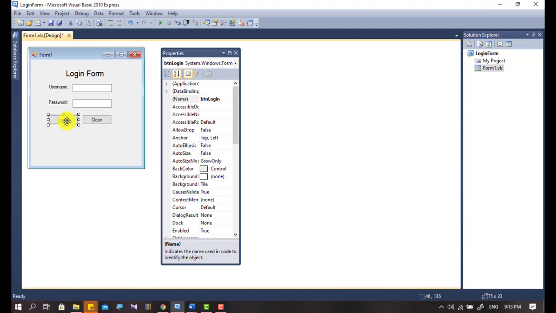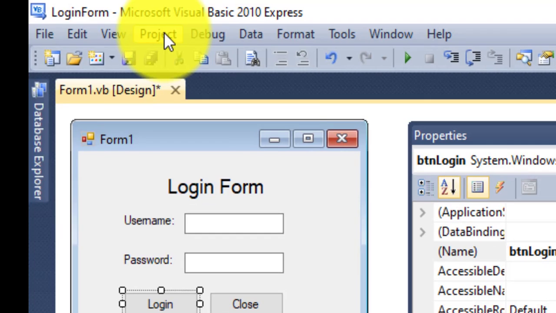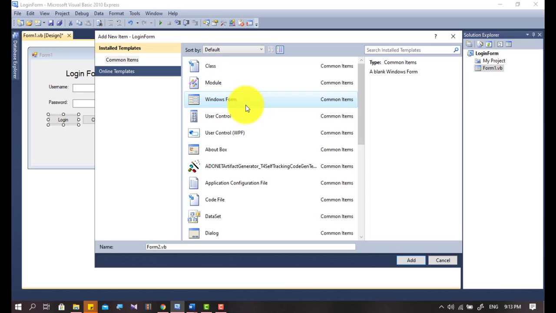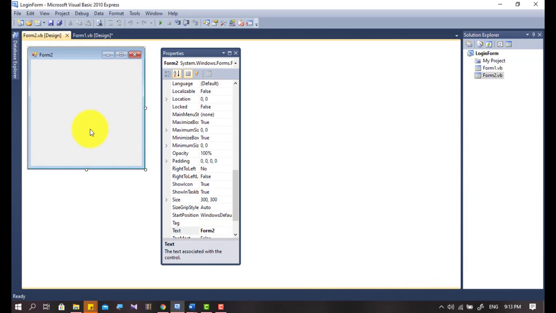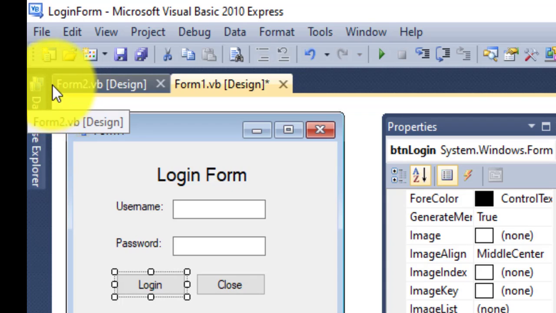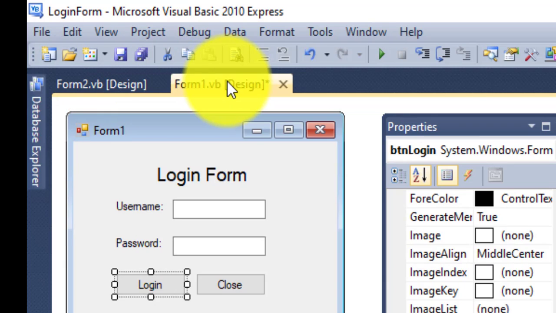If you want to add another form, go to the Project menu and click this, and then make sure you click Windows Forms and rename your form if you want. For now I want to keep it as it is, Form2. Once you're done, click Add. You would notice Form2 will be added to your project. Now you can toggle between Form1 and Form2 using this tab here. If you want to go back to Form1 or go back again to Form2, all you have to do is click those tabs.